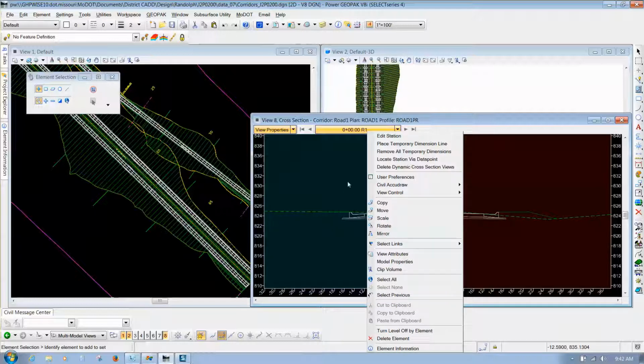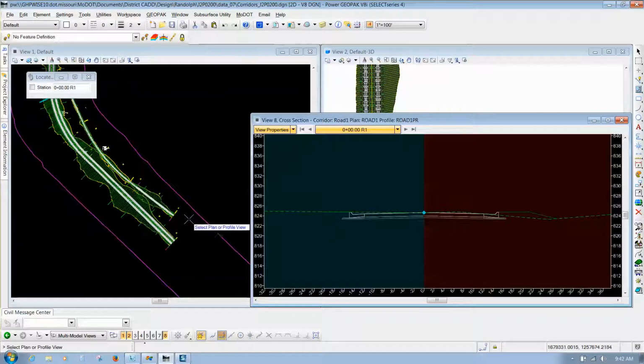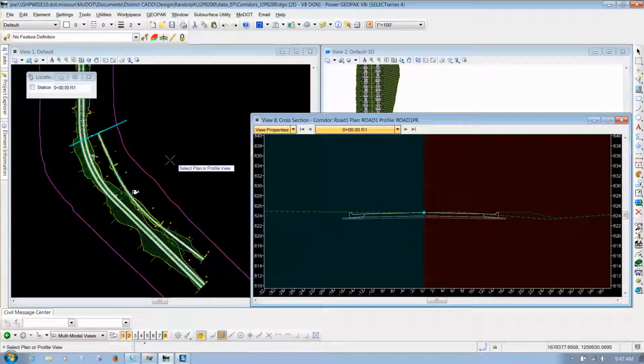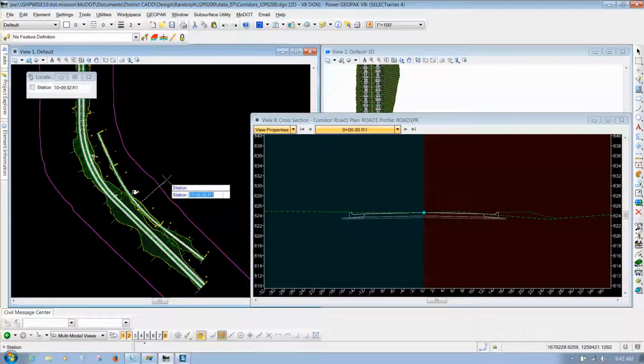But I can simply right click in this window and hold for a second and get to an option that says locate station via data point. And when I do this, it allows me to go back over to my plan view, zoom out a little bit, and you can see on the heads-up display it says select plan or profile view. I'll select this plan view over here, and then it's got a line rubber banded from a cursor going to a specific station, and right now it's set to 17 plus whatever I got my hand over, but I can actually come out and say I want it 17 plus 0, 0, and then hit enter and click it.